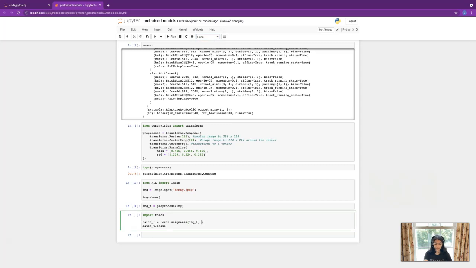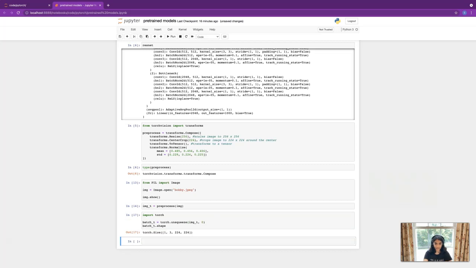Then the 1, what? Okay, so 0 is that, and then 3. You see the 1 got pushed back to the 3rd index, so 0, 1, 2, 3. Okay, so that's what unsqueeze does. And the 3 stands for the 3 color channels, the 24 by 24 stands for the height and the width, and that's the height and width of our Bobby.jpg.